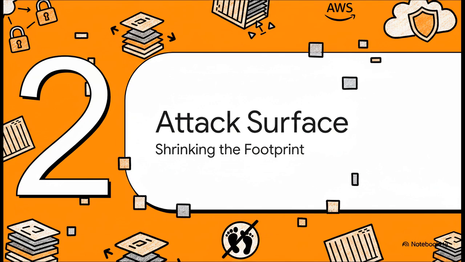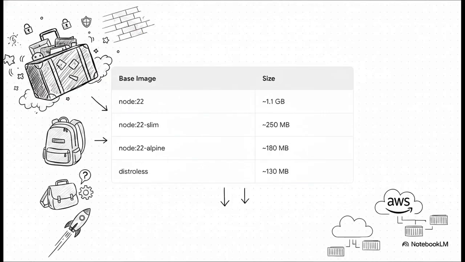Moving right along to part 2, shrinking the attack surface. Okay, so we've got our app securely configured inside the Dockerfile. But to really shrink our footprint and lock out bad actors, we need to look at the actual physical size of the image we're building.